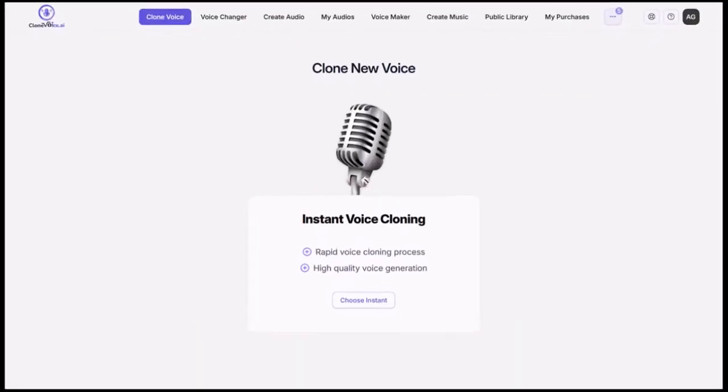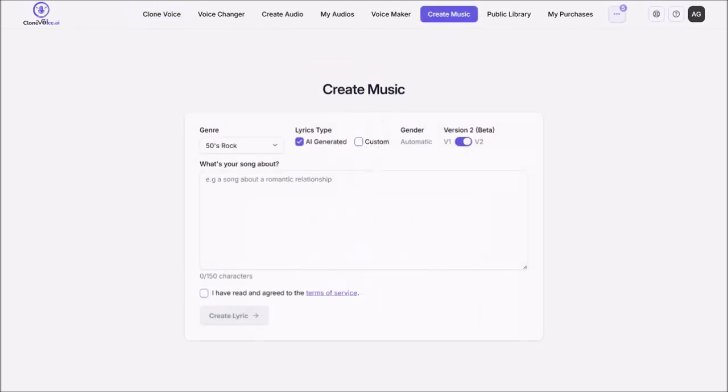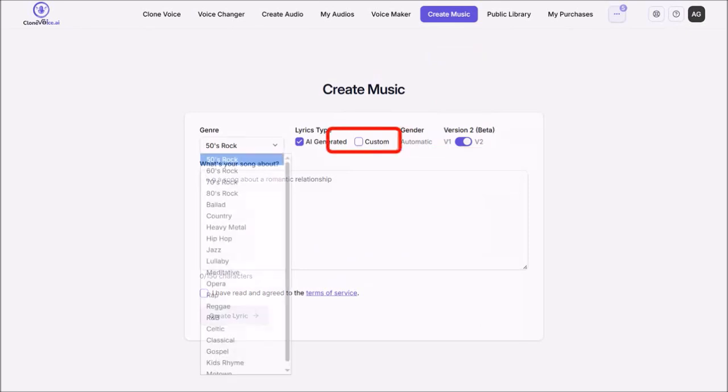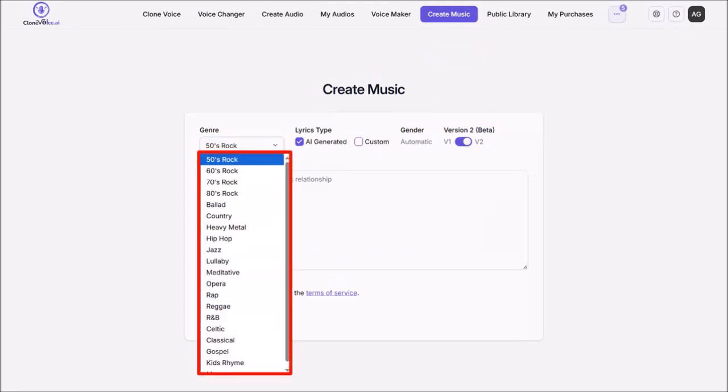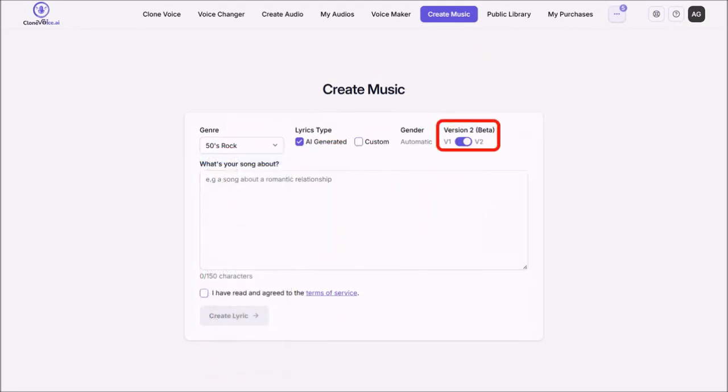This is the main homepage. Click on Create Music at the top. And you'll notice that there are two versions, and it's recommended that you use the latest version 2. However, if you click on the genre drop-down, you'll notice the options here are a little bit different compared to version 1. So let me just go back here and I'll toggle it to version 1.